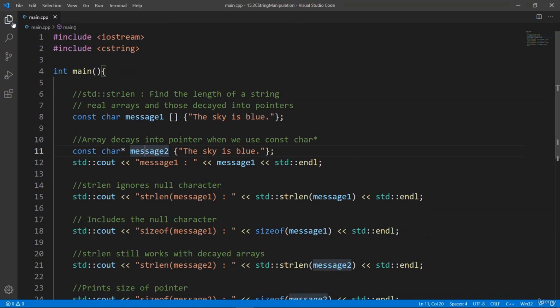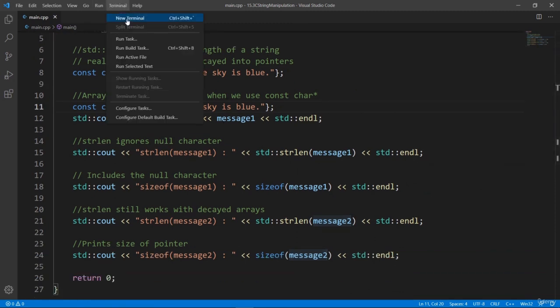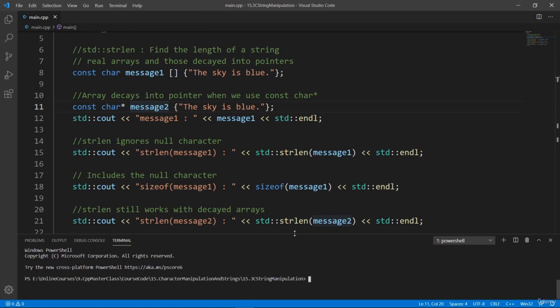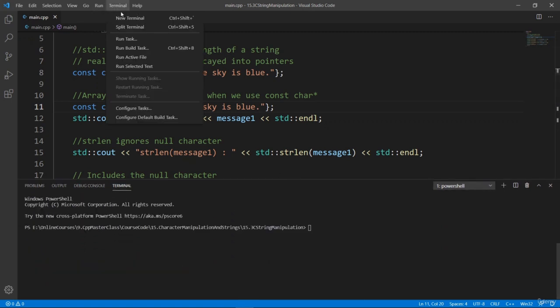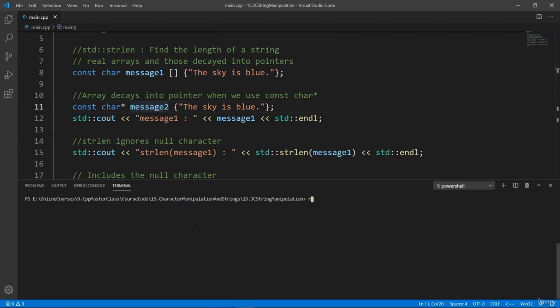Okay, let's close this on the left, and we are going to bring up our terminal and try and build this with GCC. So we're going to use GCC to build this. The build is going to go through, and we're going to clear and run it again. And this is going to give us what we want.